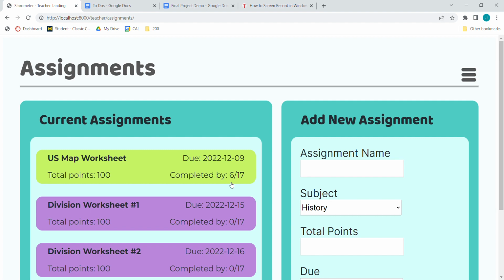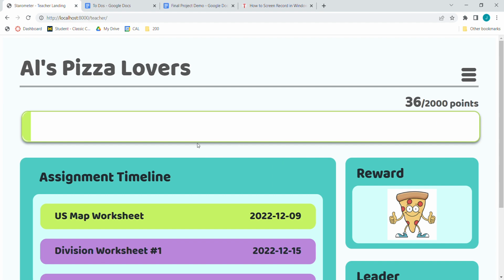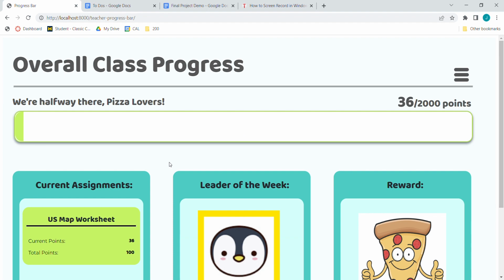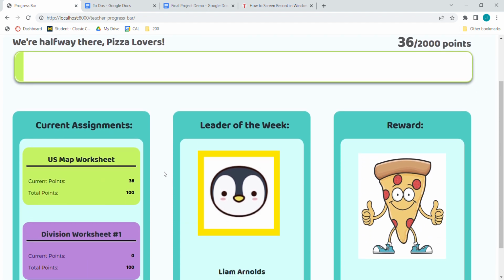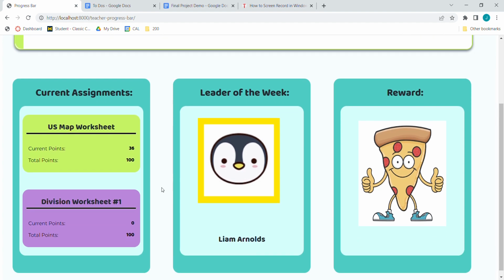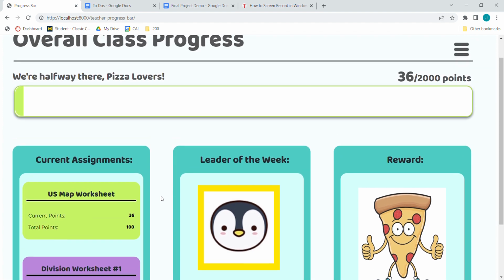Well, we see it's updated here in assignments, completed by 6 people. Let's see if it's updated on the home page. Alright, we just gained 36 points from those assignments getting turned in. And now on this same page, you can display to students that you've got 36 points here, so we know how many students have turned it in. We're not calling anybody out, but it's still a way to motivate students into contributing to their group if they know they're one of the people that hasn't.